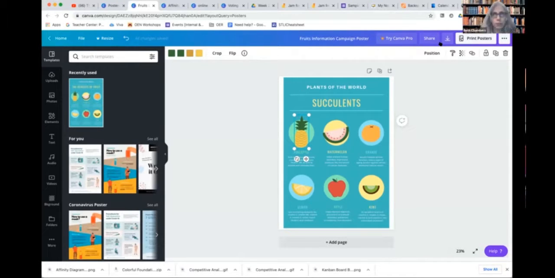So it is a JPEG or a PNG, so the students can't switch this out and edit it. That's just within Canva. Right. Okay, I get it. Exactly. Canva gives you all of those options, right?